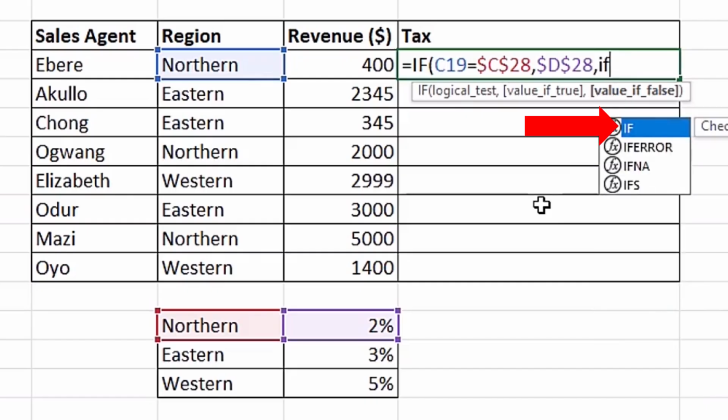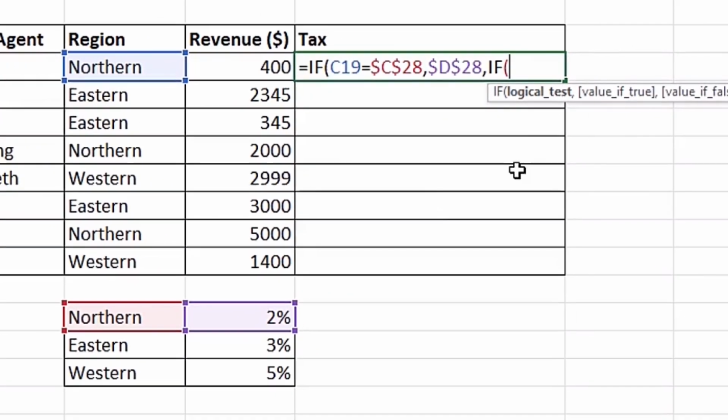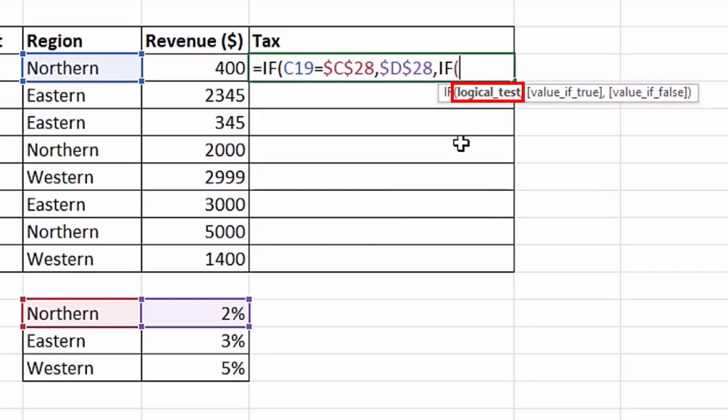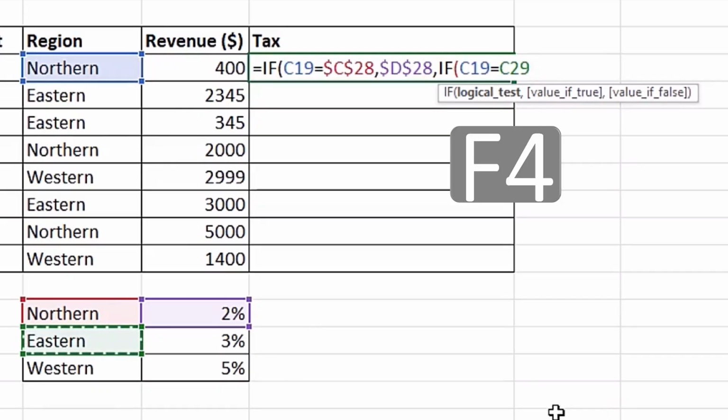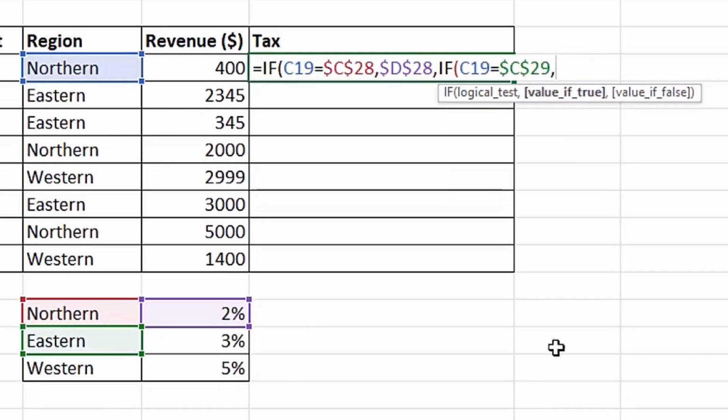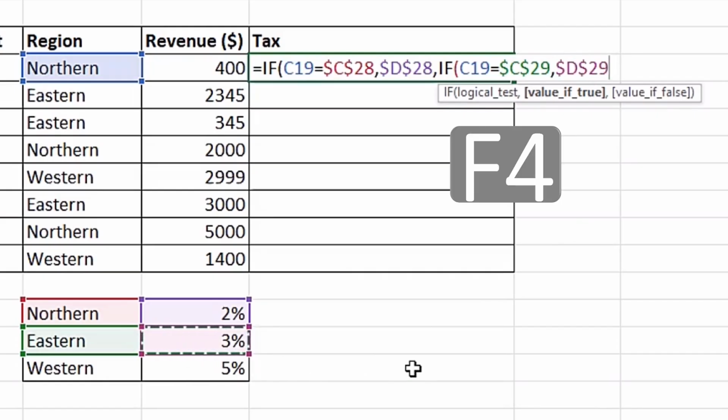So if, when I see it highlighted in blue, I'm going to hit tab to select it. Again, for the logical test, we're going to do the second condition. We're going to ask if this region is equals to eastern. I'm going to lock this eastern using the F4 key and then comma. Now value if true, or value if it's eastern, we want to assign a tax of 3%. So I'm going to click on this 3% and lock it using the F4 key.